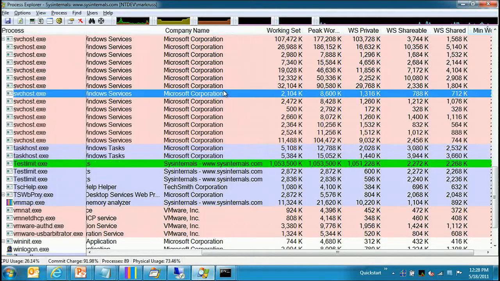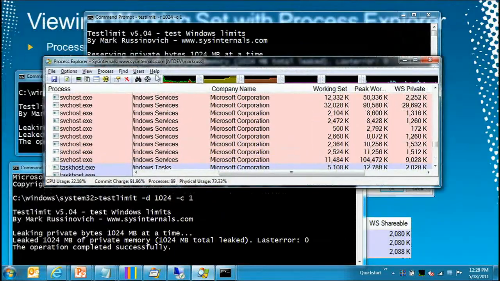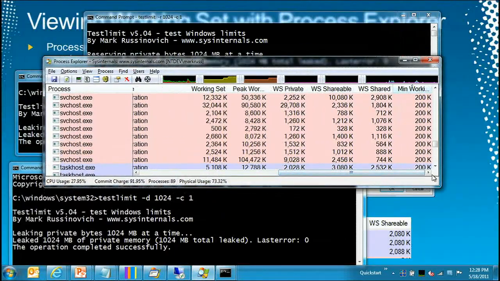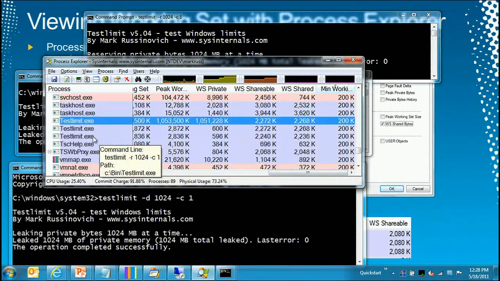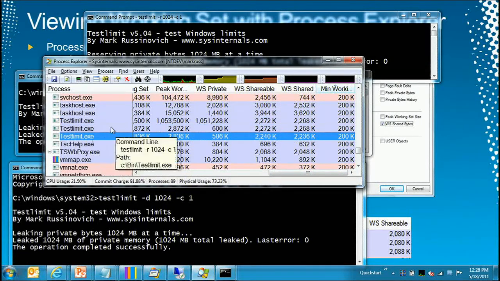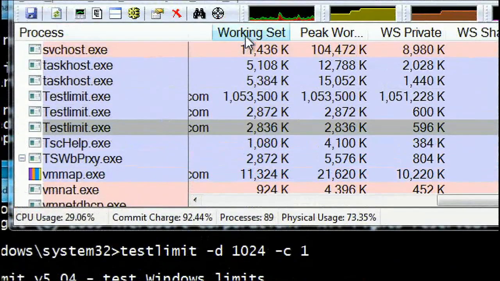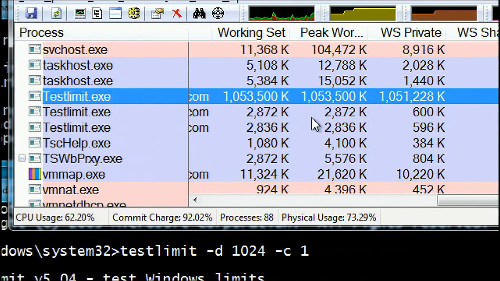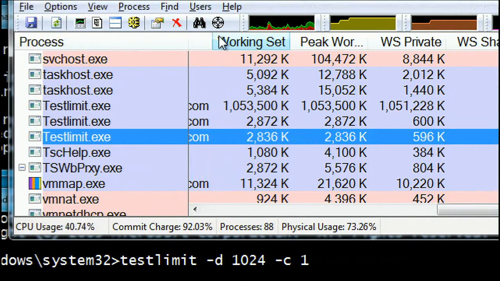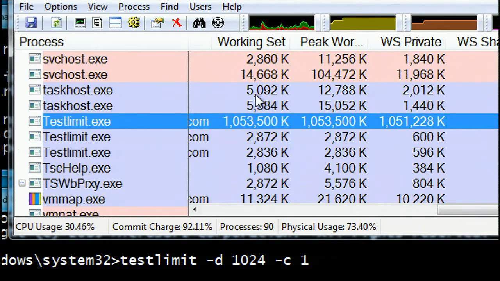And if I go now and find Testlimit, shrink this down, slide this over, let's see if we can tell the difference between these. So here are the three Testlimits. Now, which one is the one that touched all of its memory? Yeah, the first one is, obviously. It committed 1 gig, and then it touched the whole thing, and the system let its working set actually grow to the 1 gig it wanted.